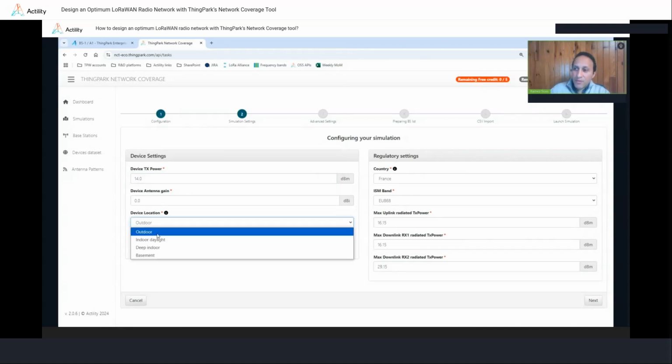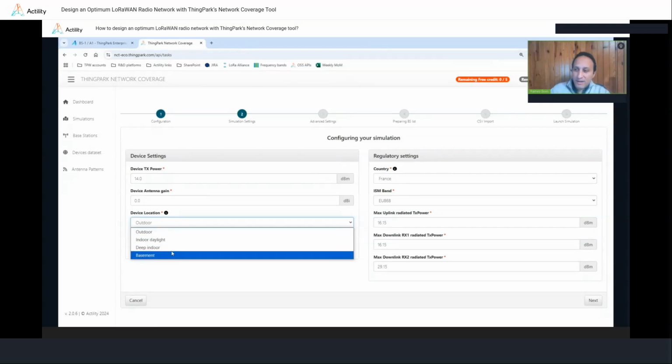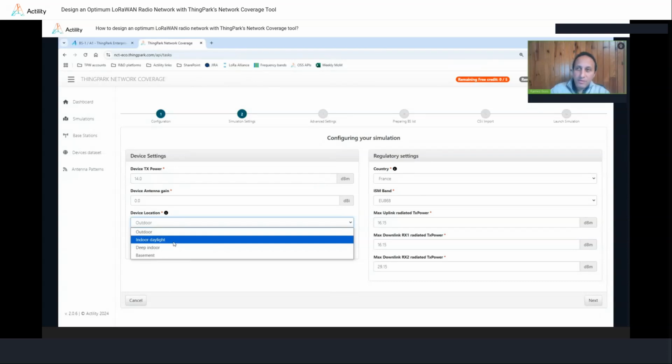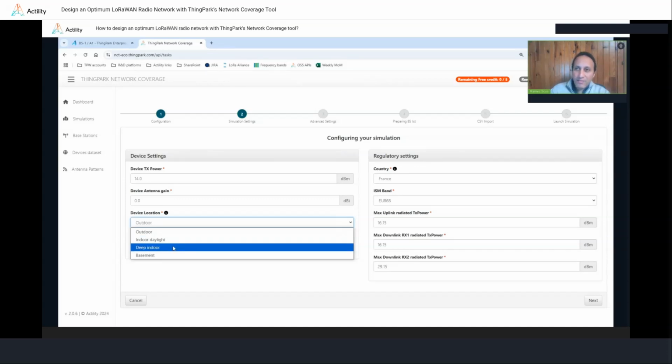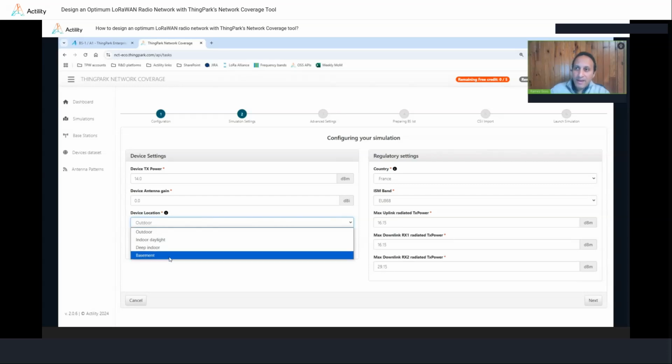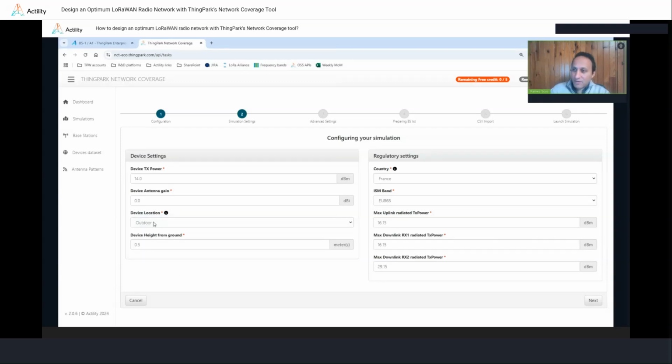The tool already supports 4 penetration levels, so outdoor, and then 3 different indoor penetration levels. So the indoor daylight, or what we call indoor first wall, is where you are close to the window of your building. And then deep indoor is when you are really in the center of the building after several walls. And the basement is where you are most typically underground, like, for example, you have a garage or a parking that you want to cover, or you want to have devices that are buried in the ground, like, for example, for metering applications.